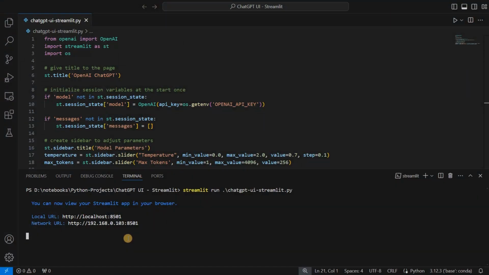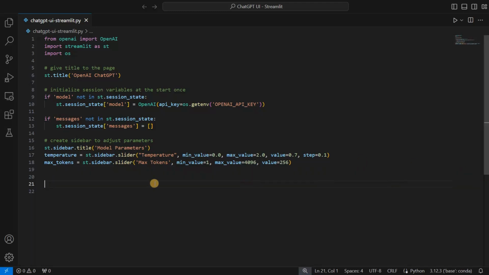Let's stop this and create the chat interface. Each time, we want to update the chat interface with the previous messages.